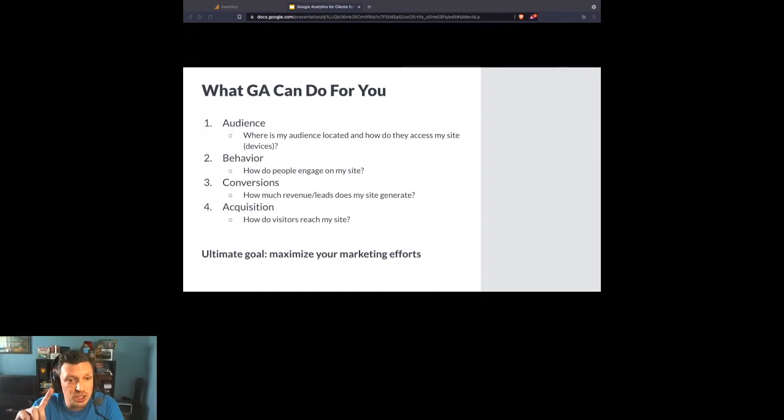Conversions, which is how much revenue and/or leads does my website generate. Revenue being one, leads being a second, and they're kind of linked. And then also, once you have conversions, what traffic sources generate the most leads and sales for me.